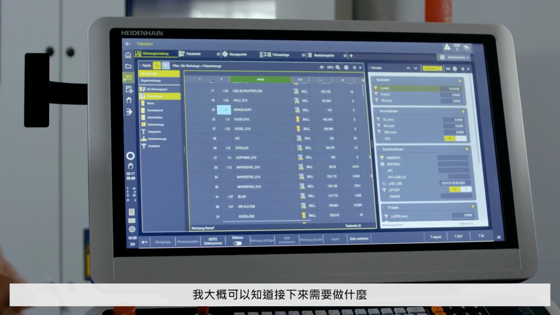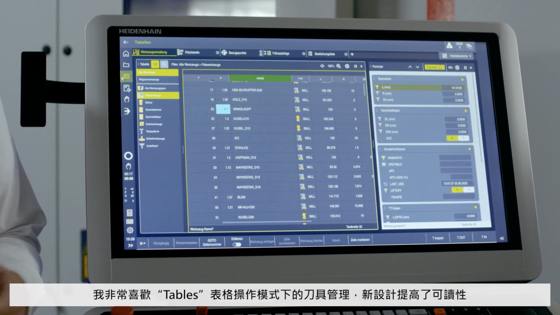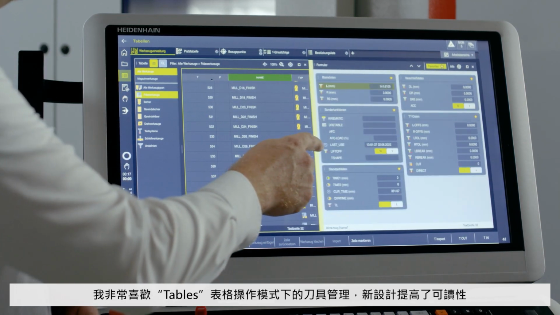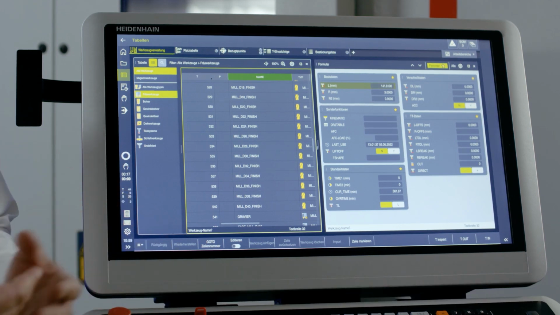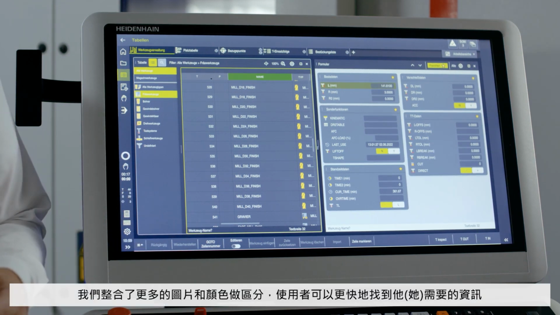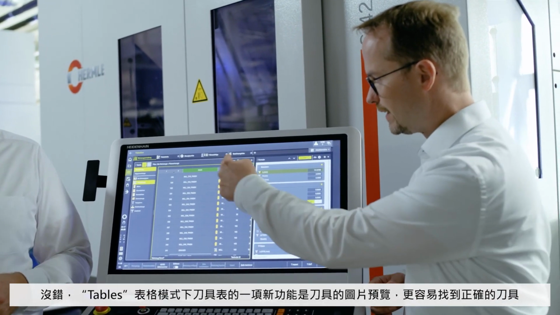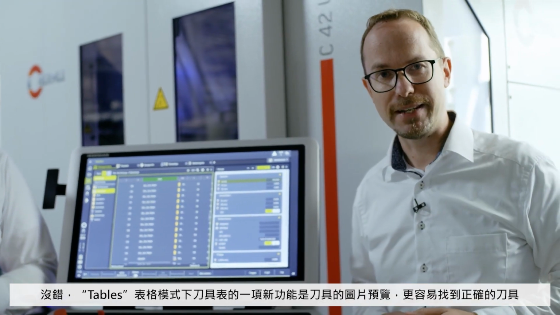What I really like a lot is the tool management in the Tables operating mode, where the redesign improves readability. Here we also try to integrate more pictures and work with colors, so that the machinist can see the information that he or she needs as quickly as possible. Exactly. One new feature of the tool table in the Tables operating mode are preview pictures of the tools, making it much easier to find the correct tool.